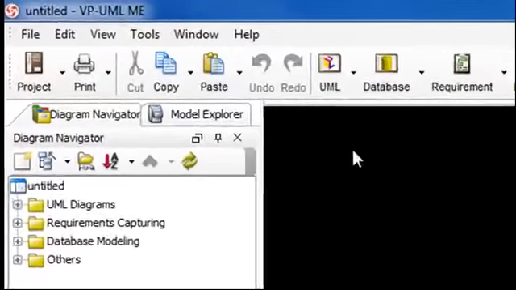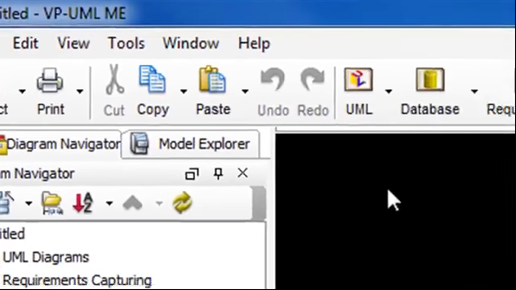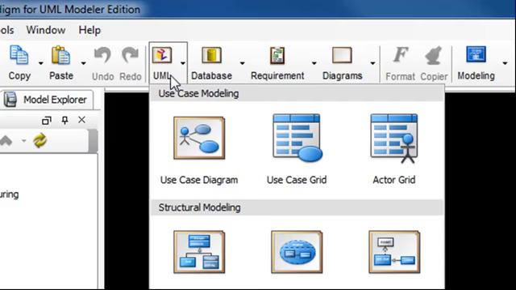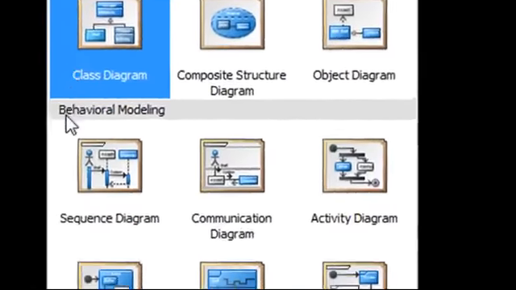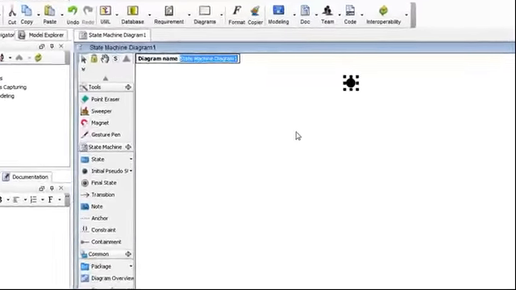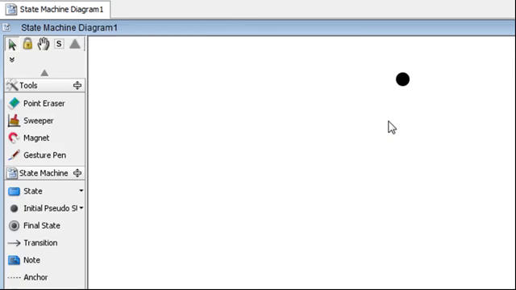We're now in Visual Paradigm for UML, and we're going to begin by creating a new state machine diagram. To do that, go to the toolbar at the top, click UML. Under the Behavioral Modeling section, select State Machine Diagram. In the new diagram, you see a black solid circle. Deselect it by clicking anywhere in the background. This is the initial state that comes with a new diagram by default.